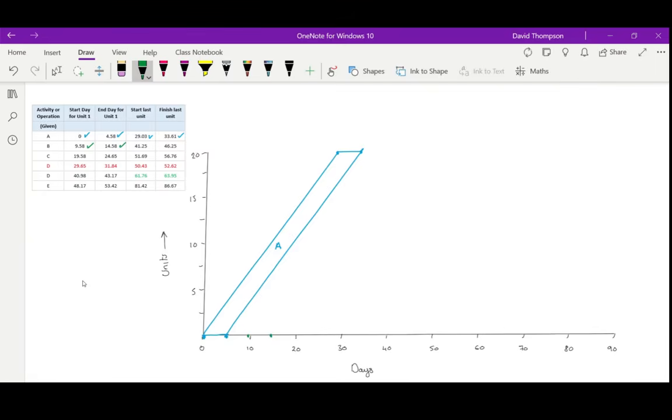Tick off. Then the last unit is going to be 41.25. So again, going up, it's going to be about there. And then it's going to be 46.25, so just over the halfway mark. So somewhere there. And then again, same thing, we're just going to join the dots up, just to show activity B.